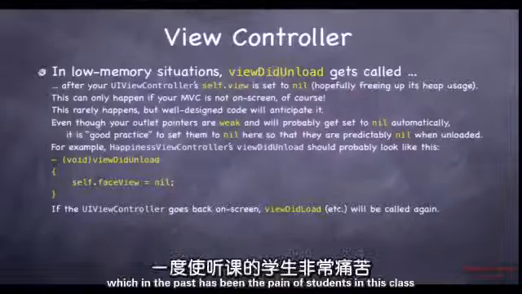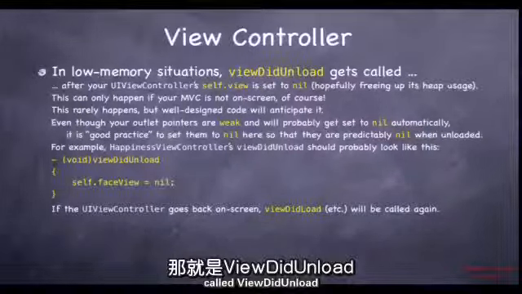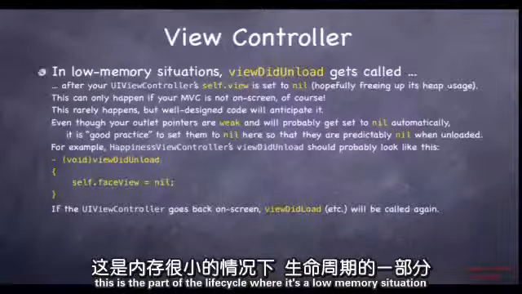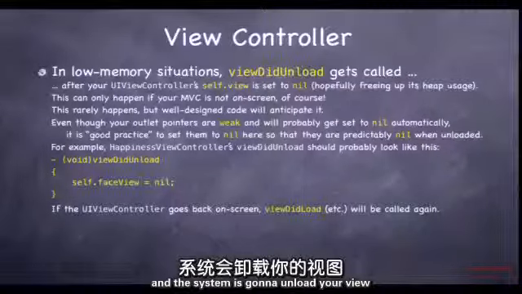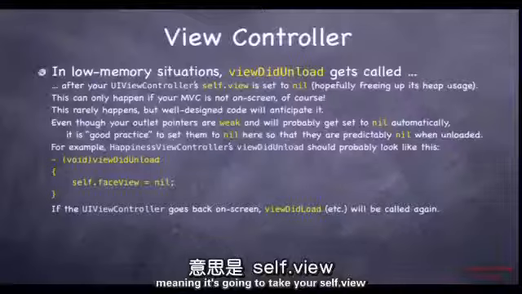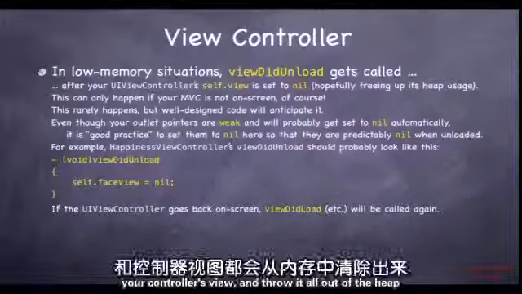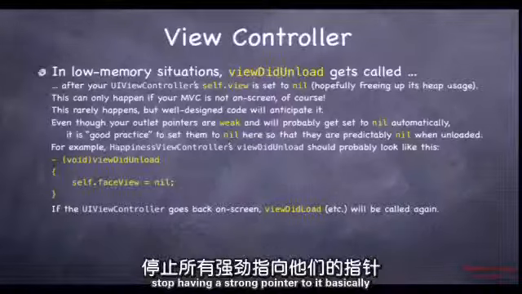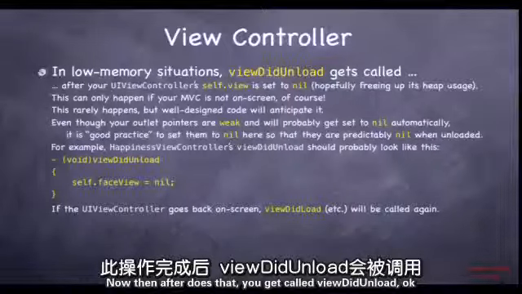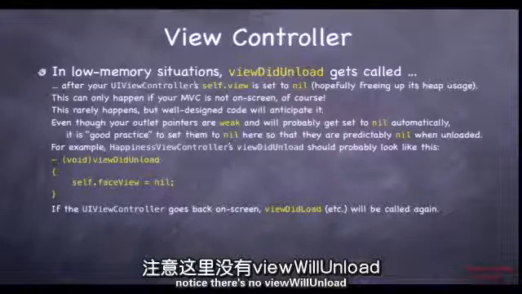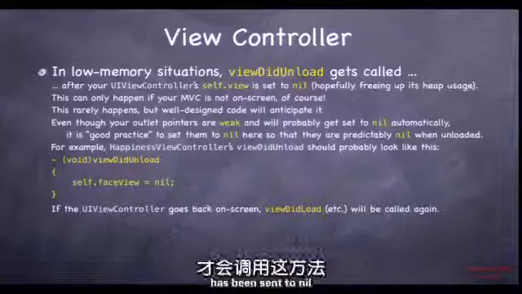All right. This method, which in the past has been the bane of students in this class, is called view did unload. This is the part of the life cycle where it's a low memory situation. This only happens in low memory situations. And the system is going to unload your view, meaning it's going to take your self.view, your controller's view, and throw it out of the heap. Stop having a strong pointer to it, basically. It's going to set its strong pointer to it to nil. Okay? And then after it does that, you get called view did unload. Notice there's no view will unload. You only get called after your self.view has been set to nil.